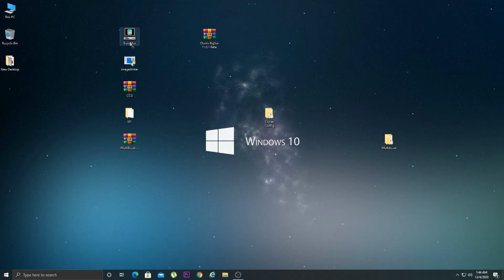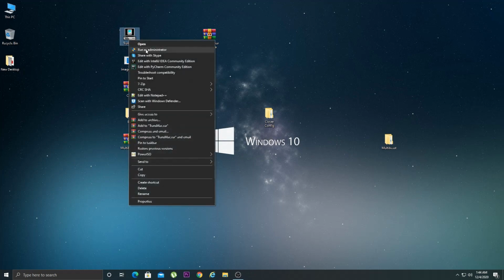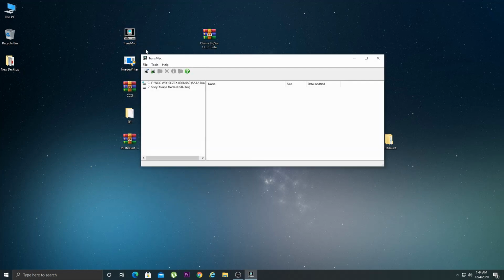Now, after we're done making it, we'll have to right click on TransMac and click on run as an administrator. Now we'll have to navigate to our flash drive. We'll just highlight the flash drive and click on it. I've left clicked on it, and this is the image file for our Mac OS Big Sur. I'm going to highlight this folder. It will give me the contents which are inside this folder.